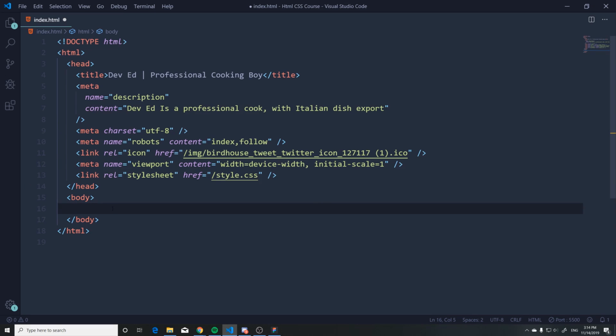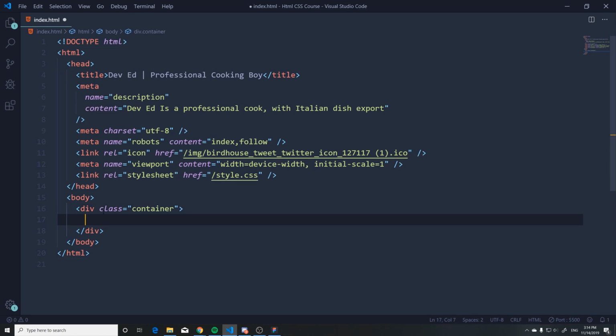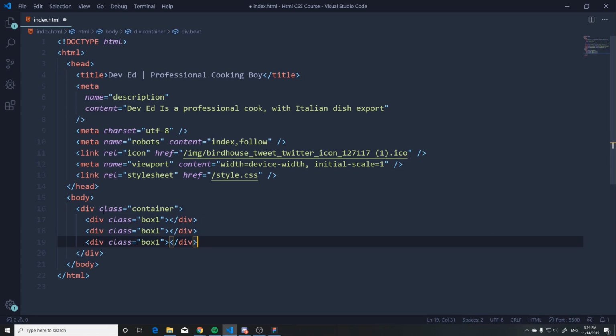So let's get started. All I'm going to do is just create a container div here, and I'm going to add a few boxes. All right, so let's do a few boxes here. Box 1, box 2, and box 3.